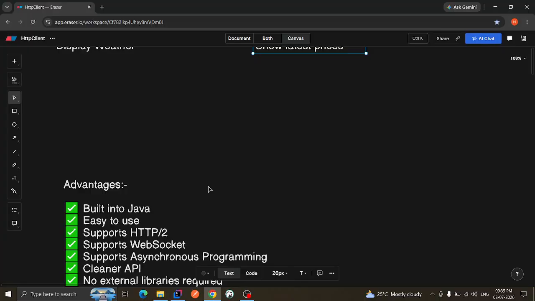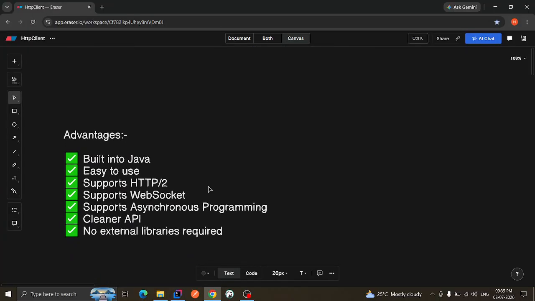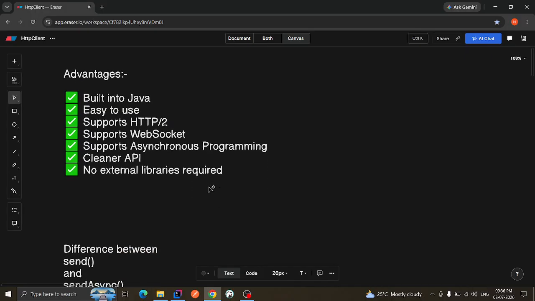And what are the advantages of using this HTTP client? Actually HTTP client is built into Java, and it is easy to use. It supports HTTP/2 as well, supports WebSocket, and it supports asynchronous programming because we can use the sendAsync method, and it's a cleaner API and no external libraries are required. Because it is coming from Java itself, you can use it directly without adding any external jars. So these are the advantages of using HTTP client.